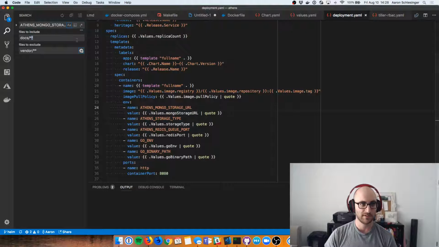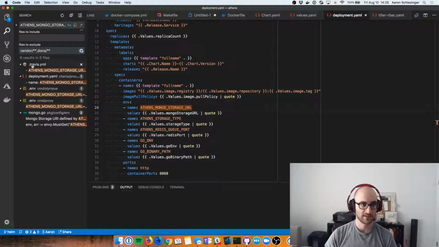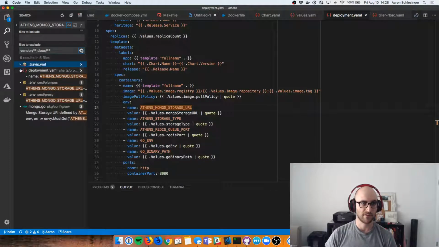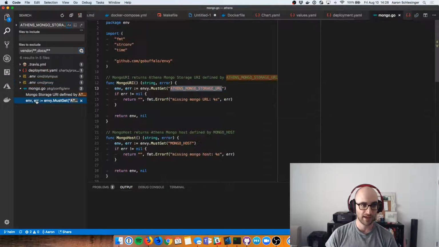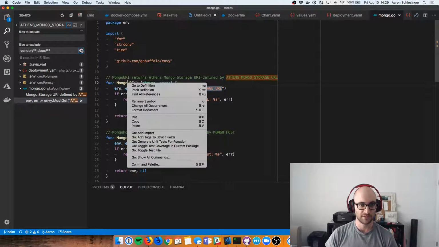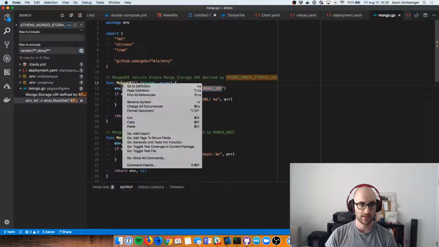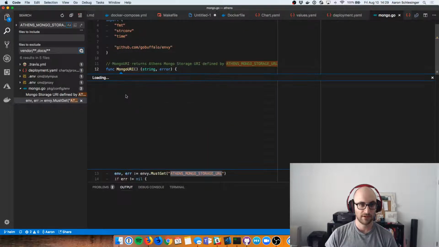Let's check out where that's used. So we want to exclude docs as well. I don't want to search for that in docs. I don't care about Travis right now. I don't care about my Kubernetes config right now because that's what I was just looking at. These .env files are for local development. And here we go. So we've got this function Mongo URI. Let's trace up where that function is used. Let's try this out. Find all references.